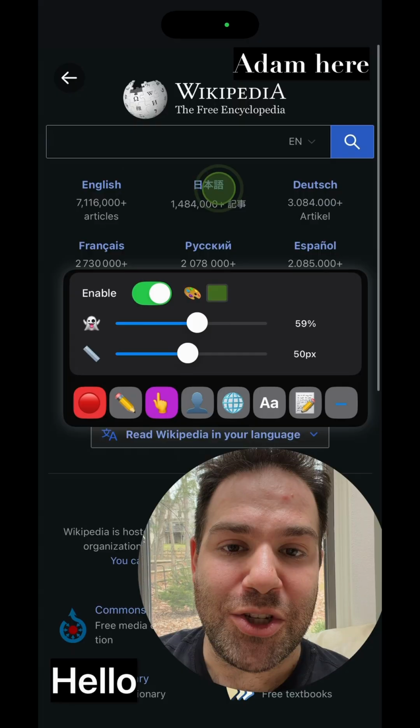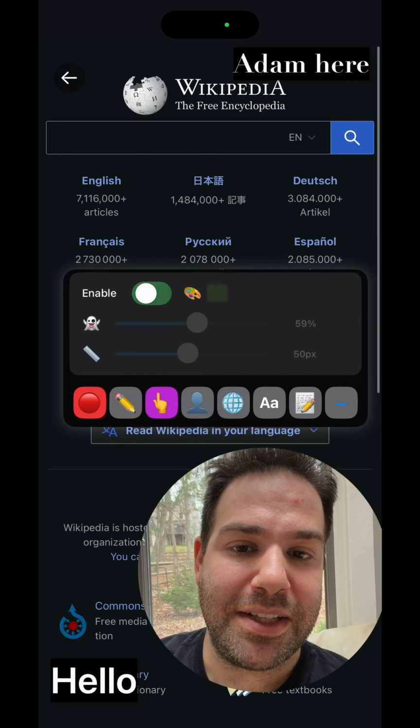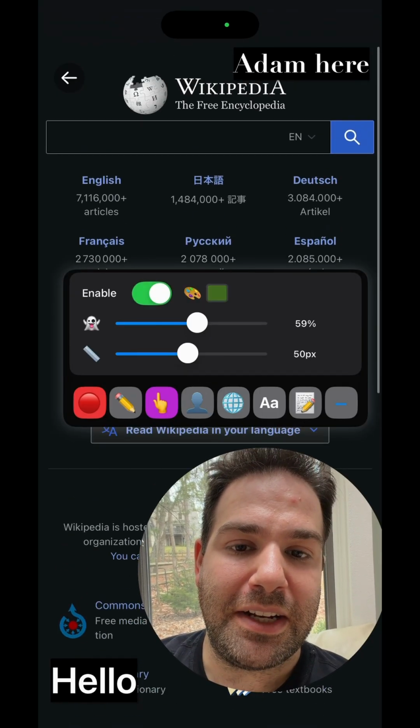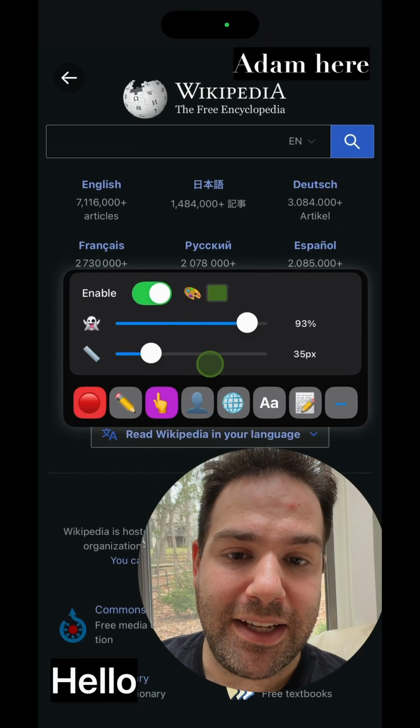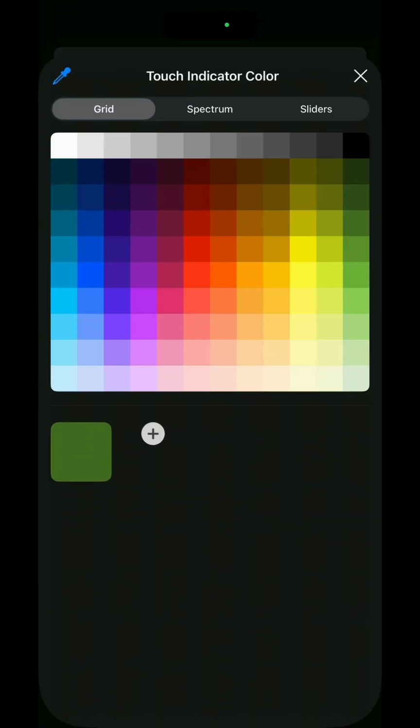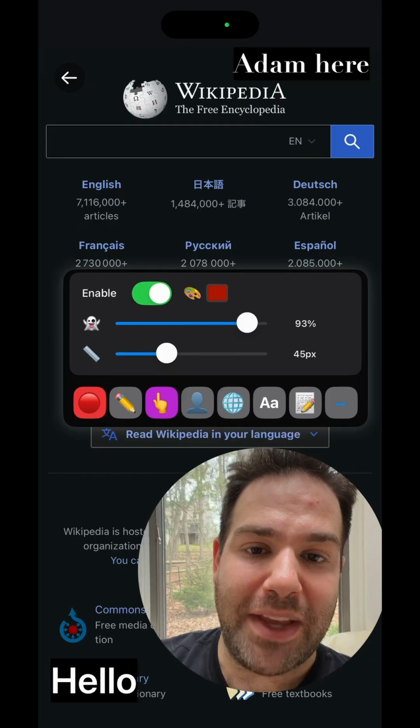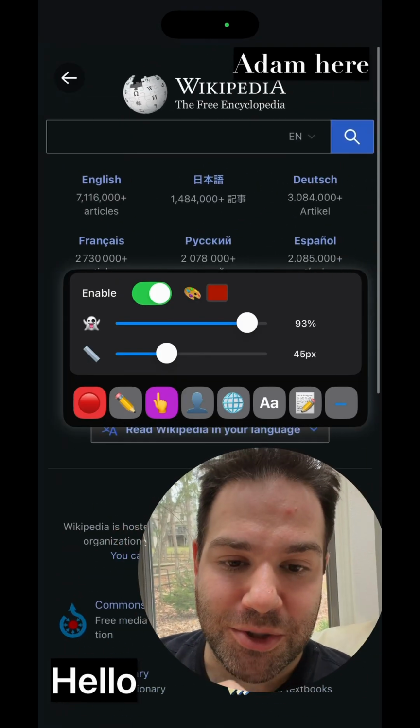So first, for the touch indicators, this is that menu. You can disable them if you wanted to. You can enable them. You can change the opacity. You can change the size, and of course, you can change the color. And it's all touches on the screen.